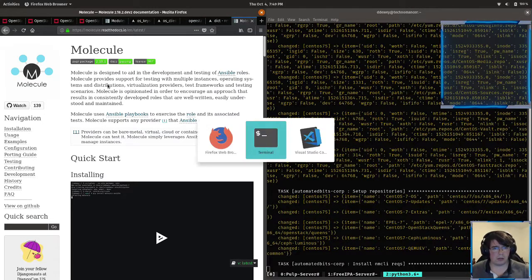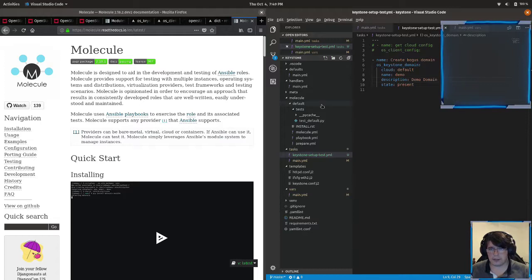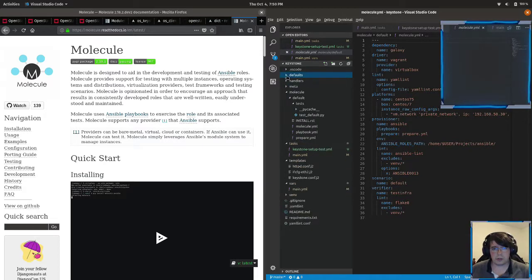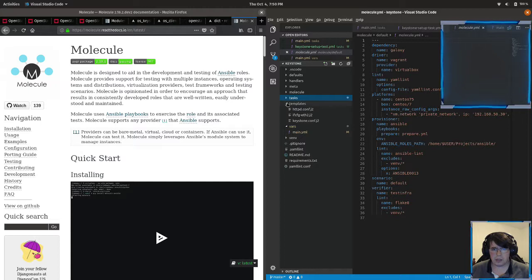So let me pull up an example here. Let me pull up this guy. Over here on the left is my basic folder structure for the module. For most Ansible modules, you'll have vars, templates, tasks, meta, handlers, and defaults. VS Code is the IDE thing. And the virtual environment is for the Python infrastructure specifically to support Molecule itself.